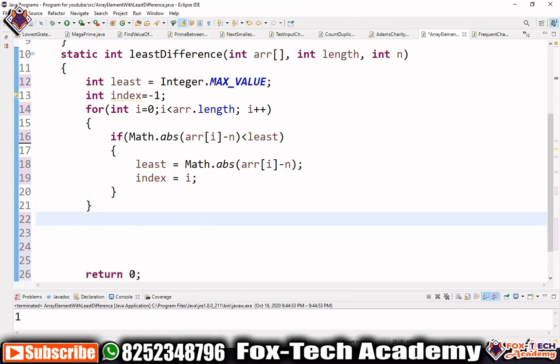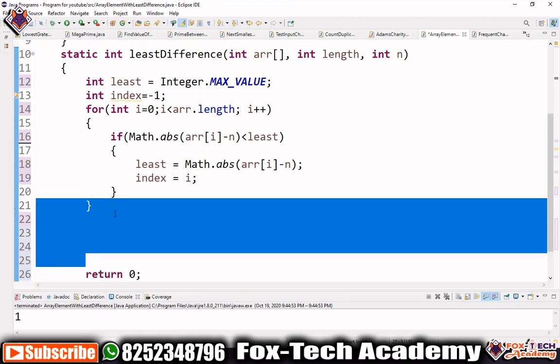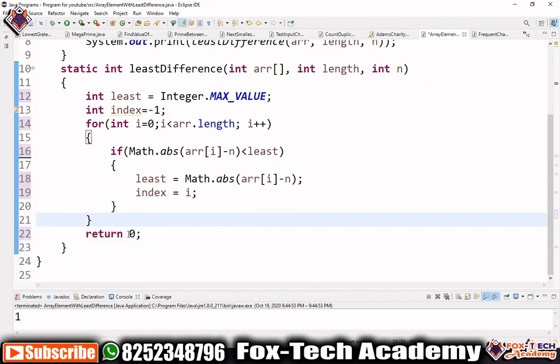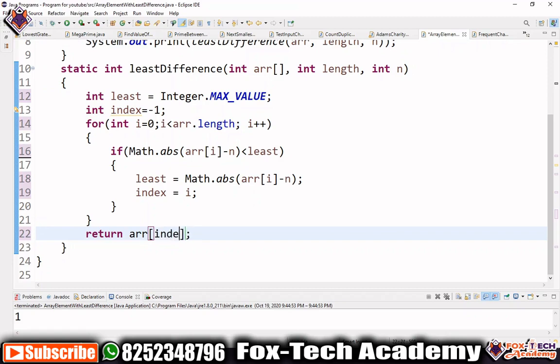Now we will return. You can see that we have to return the array of that index value, right. Let's run this program.